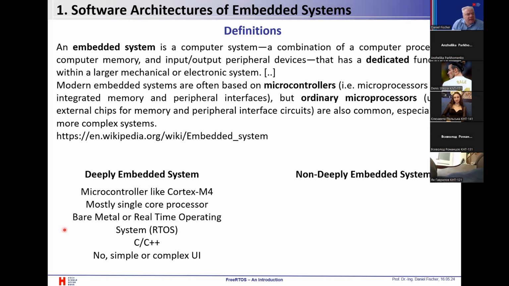We use here some software architectures like bare metal or the real-time operating systems. We will discuss this in detail. Programming is done in C, C++, mostly in C, sometimes in C++. These systems normally have no UI, or a simple or also a complex user interface.